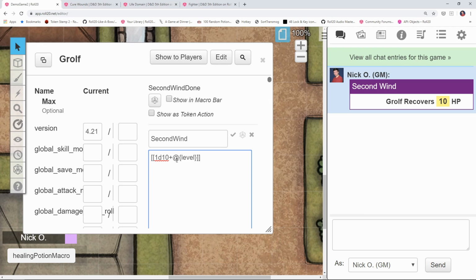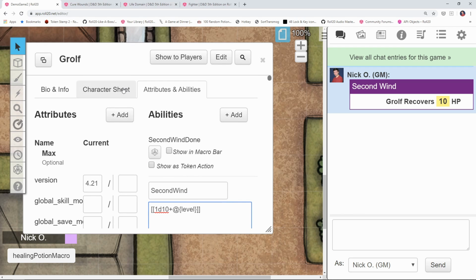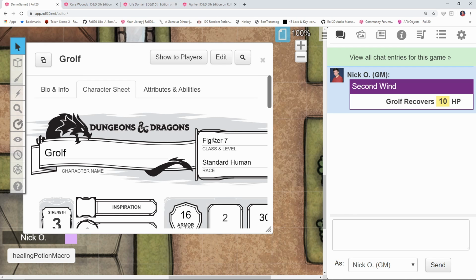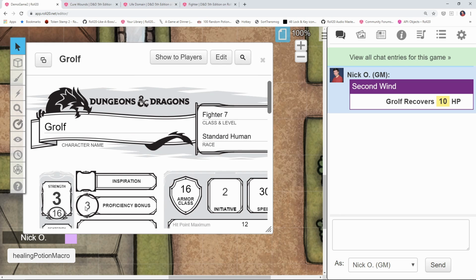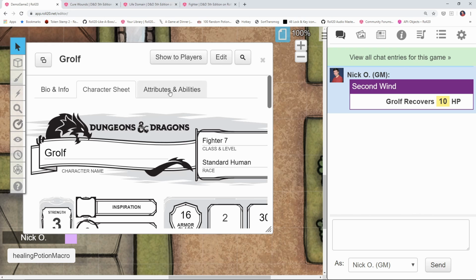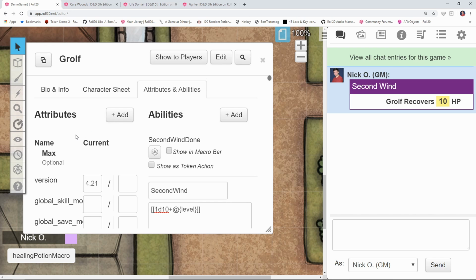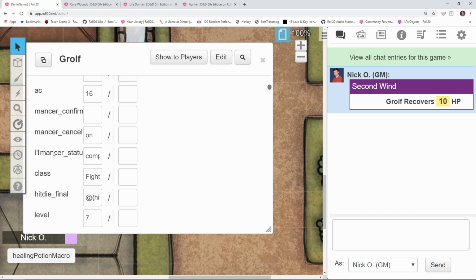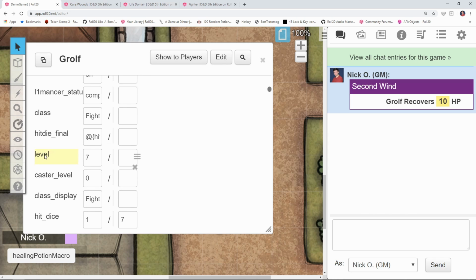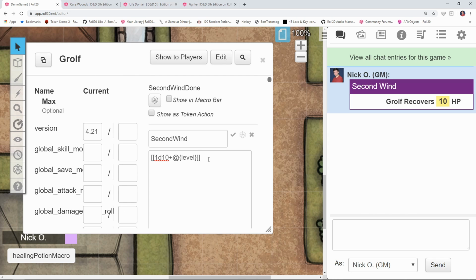So how did I know that this was called level? Well, if you go to the character sheet proper and hover over a particular item on the character sheet, you can see @PB, that's his proficiency bonus, @AC, that's his armor class, @initiative_bonus, that's his initiative. To get the level, though, go back to the attributes and abilities section, and all of these attributes are how you access things. So for us, it's right here. It's just called level. So 1d10 plus level, right?